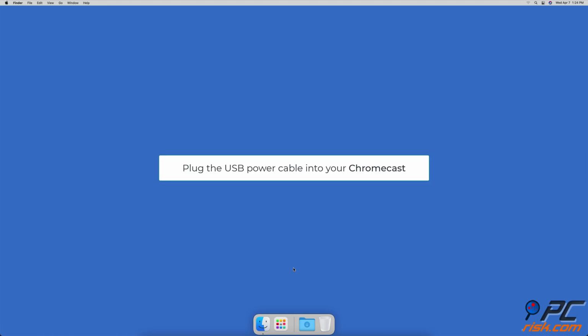Plug the USB power cable into your Chromecast. Then plug the Chromecast into your TV's HDMI port. And finally, plug the USB power cable into an outlet. You should see a Chromecast welcome screen on your TV or display. If not, press the input or source button on the remote until it appears.